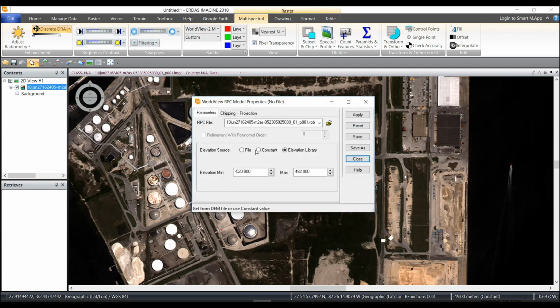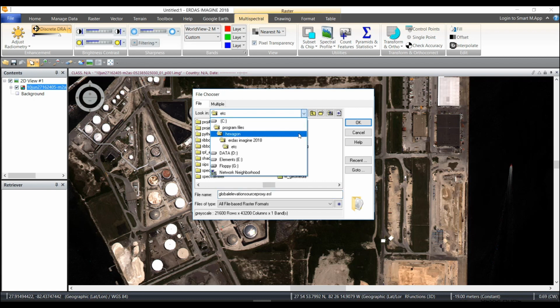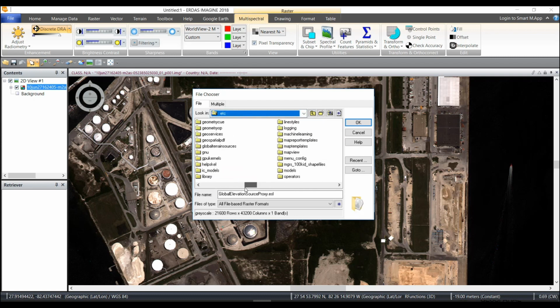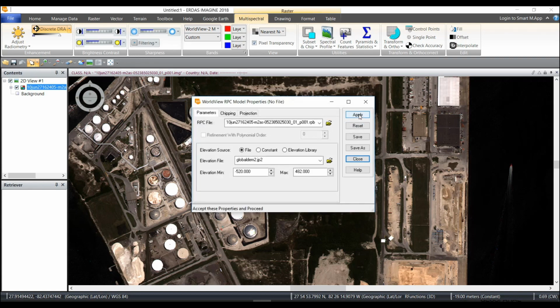Next, it asks me what I want to use for the elevation source for the orthorectification. I'm going to choose a local file and then search for that local file. If you don't have a DEM, you can download one from the internet. Or there is also a global DEM that you're able to use, and that's in the ERDAS Imagine 2018 ETC folder, and it's under Global Terrain Sources. I can select the global DEM, which is in JP2 format, click OK, and then apply.